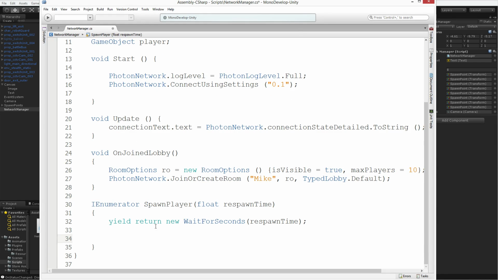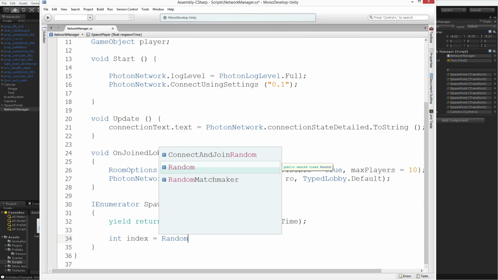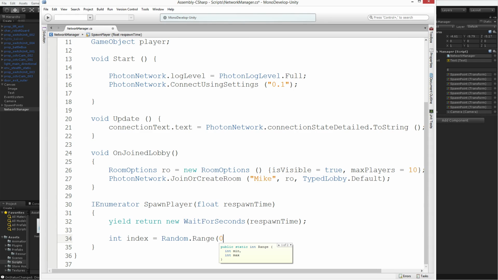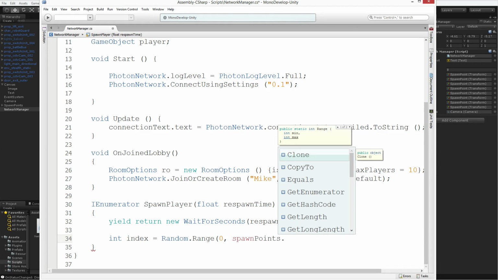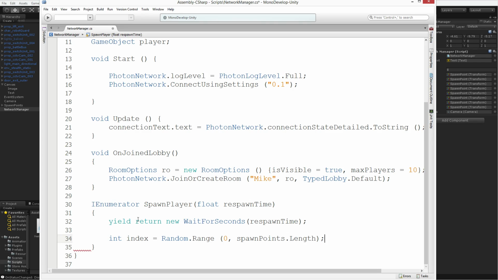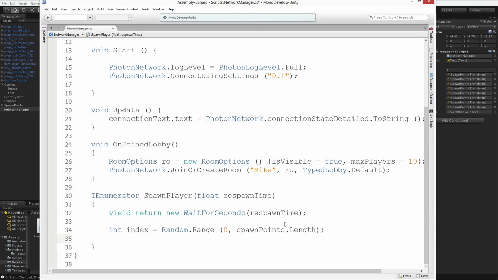That'll yield correctly. Once the appropriate amount of time has passed, so when we first start the game, the respawn time is 0. And then after we die the first time, maybe we'll say 3 seconds, or 10 seconds, or whatever. It's entirely up to us, right? Once we have waited the appropriate amount of time, we are going to determine one spawn point to spawn at. So I'm going to say int index equals Random.Range 0, and then spawnPoints.Length. So it's going to find a random spawn point for me.